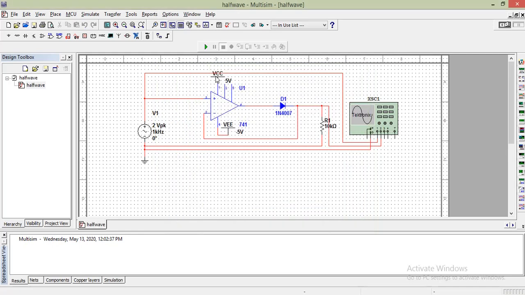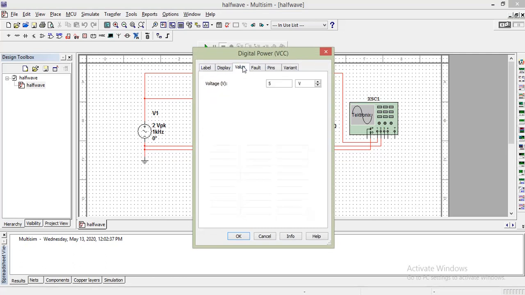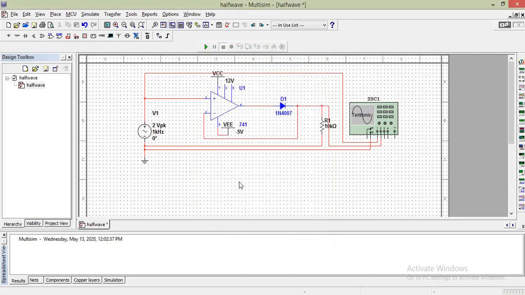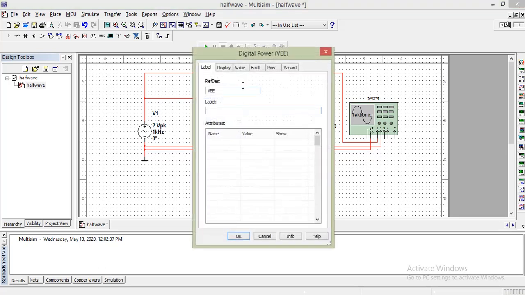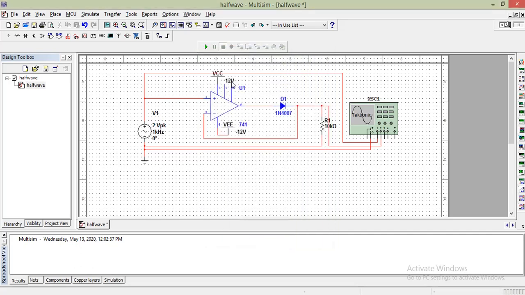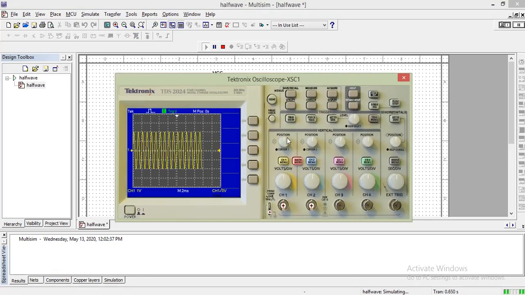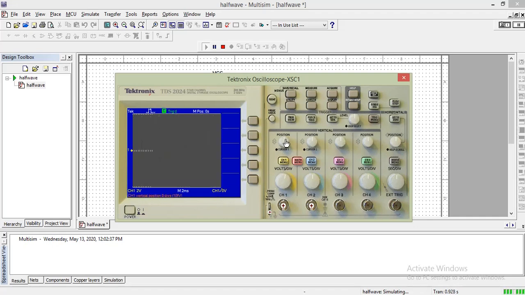VCC and VEE values are to be given. So VCC, double click on that VCC and give the value as 12 volt. VCC plus 12 volt. Click OK. And VEE value is minus, already there. Minus 12 volt is VEE. VCC plus 12 volt, VEE minus 12 volt. Now simulate and click on this Tektronix. Turn on the power. So you can see the channel 1 input is already there.